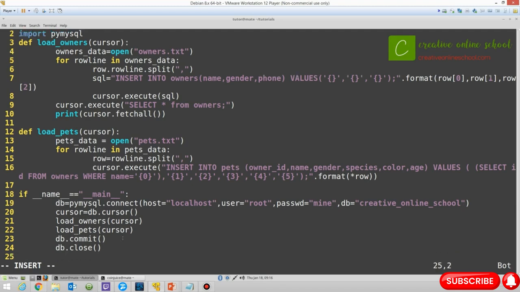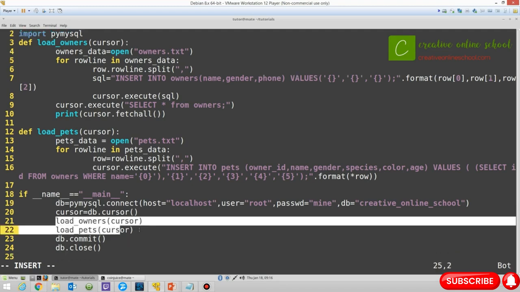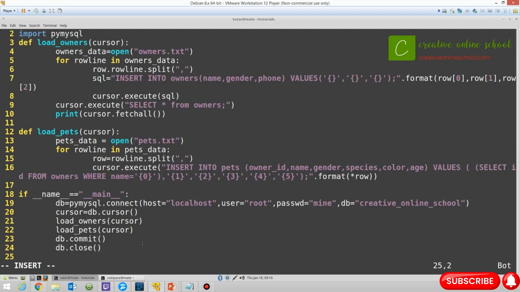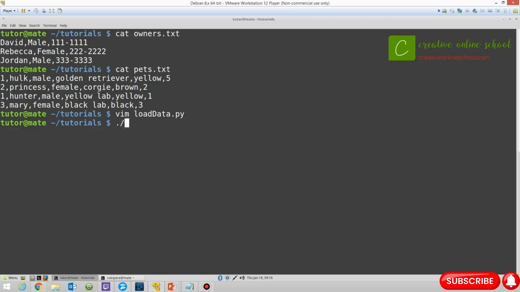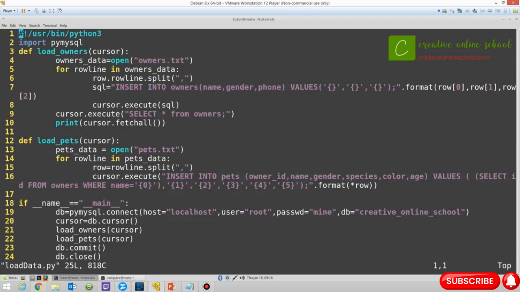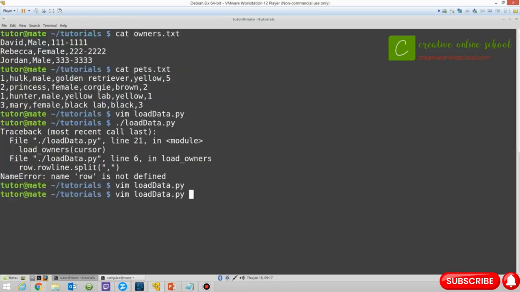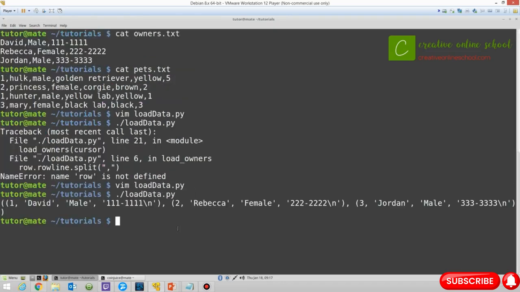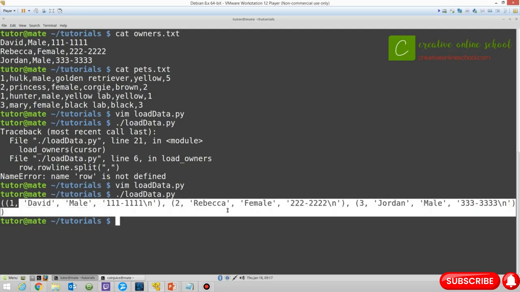So after we run both of these functions, we do db.commit, which actually uploads all of our information, and then db.close. So let's go ahead and see if this works. ./loaddata, and row is not defined. I must have misspelled it. Let's see. Yes, I did dot row line instead of equals row line. So let me just do that. And there we go. We have loaded all of our data. We just printed out the owners table, and here's all of our data.